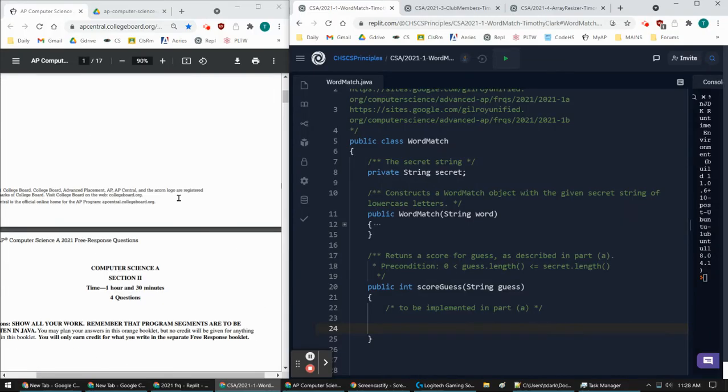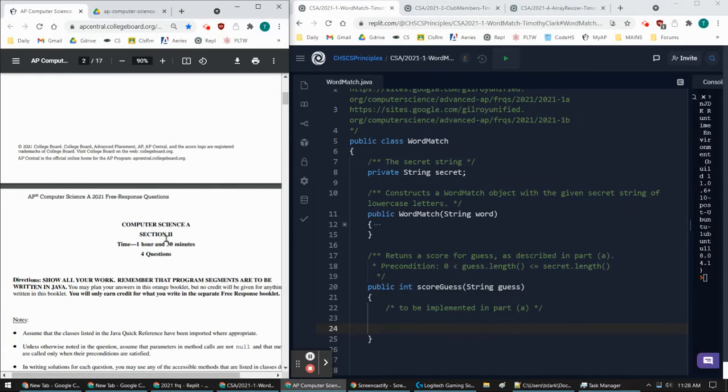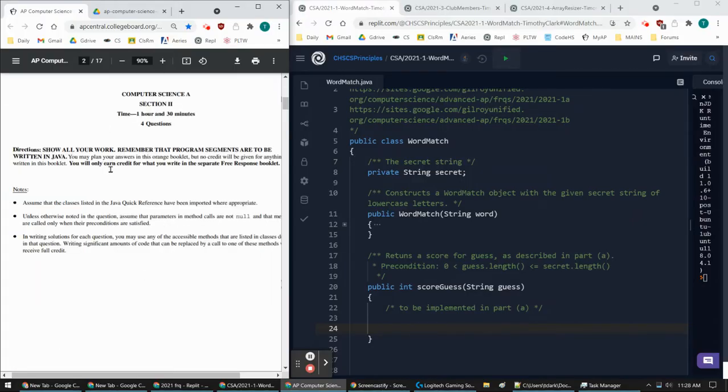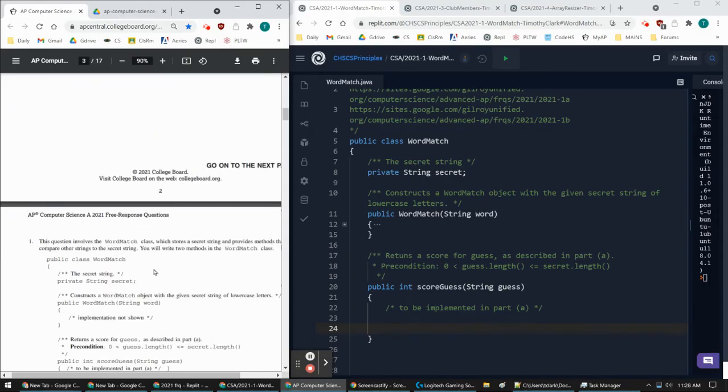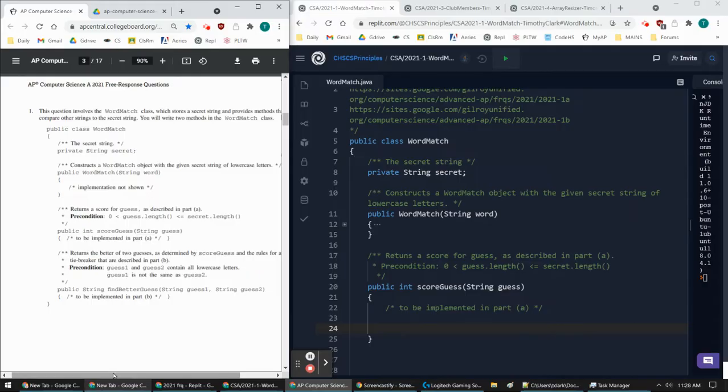So the first thing you want to do when you're doing an FRQ is make sure you understand the first couple pages, which will always be the same. So you don't really need to look at the new one you get on the paper. You should already review this before the exam, so you can skip right to page 3 with the directions.